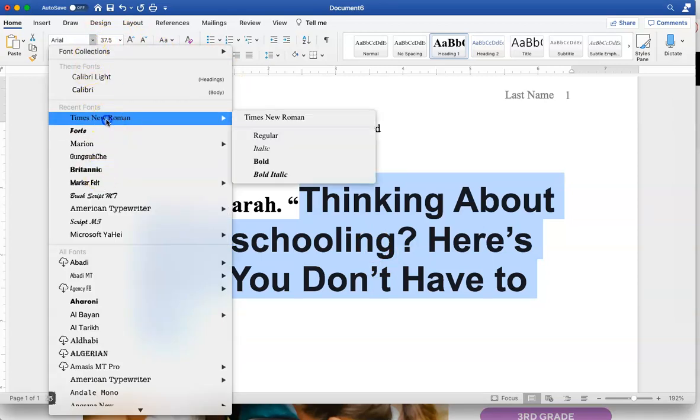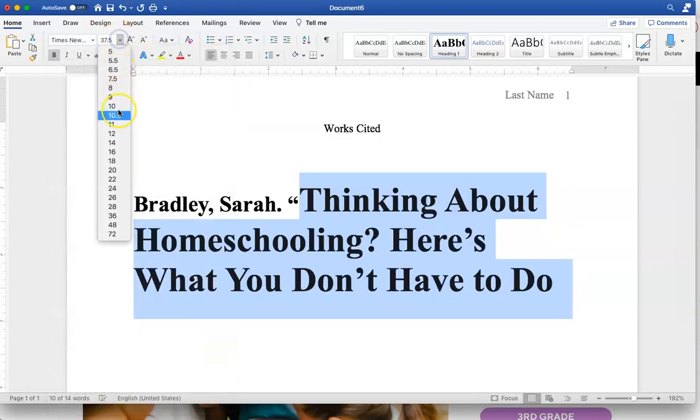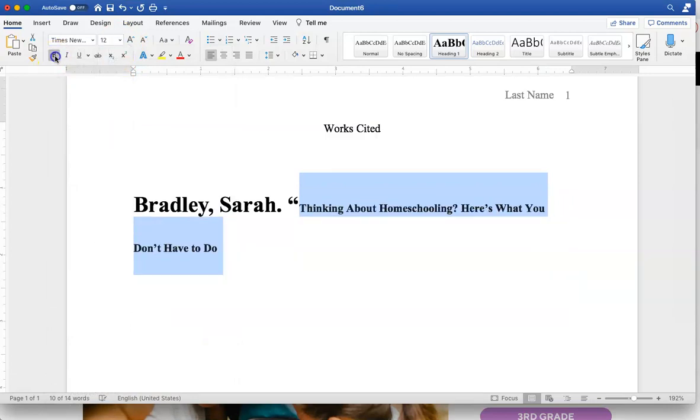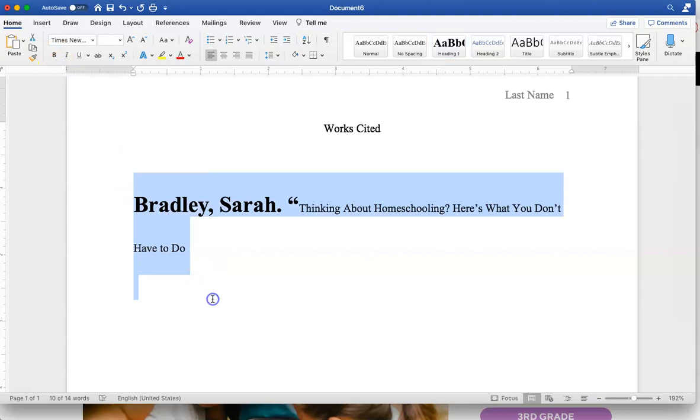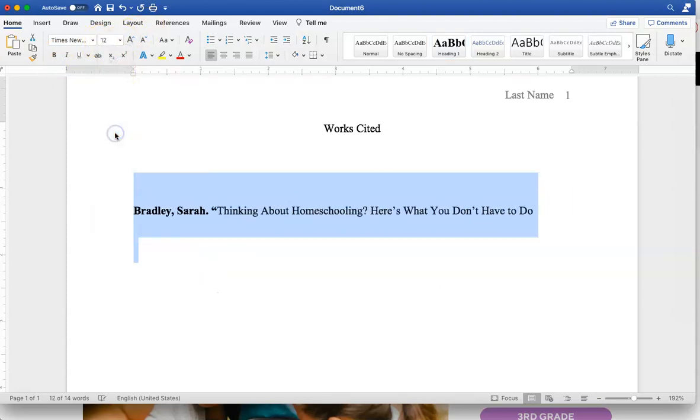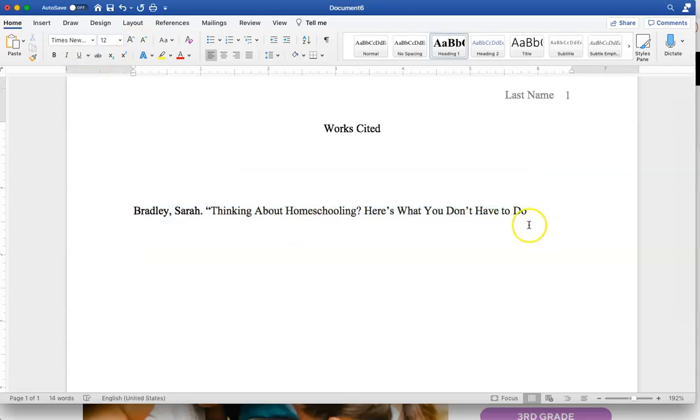So let me make it Times New Roman, 12-point font, not bold-faced. In fact, I got to do that to everything because it just changed everything. 12-point font, not bold. And then at the end of the title, you need to put a period, and you close the quotation, and you have a space.